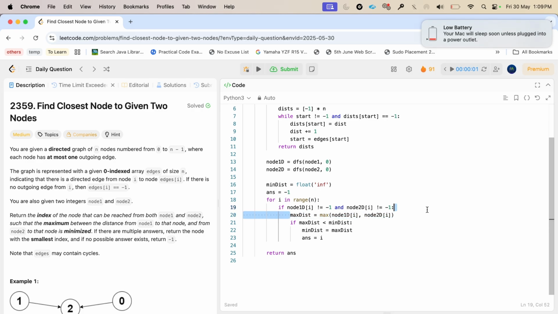Just find out the maximum of the two and check whether this maximum distance is less than what we have already got. Initially the minimum distance is infinite, but later on it will get updated. So if the max distance is less than the min distance, the min distance is going to be updated, and the answer, that is the common node, is going to be updated as i, because this is our node. After this loop ends, we will just return the value of the answer, and that is the complete code for this particular problem.